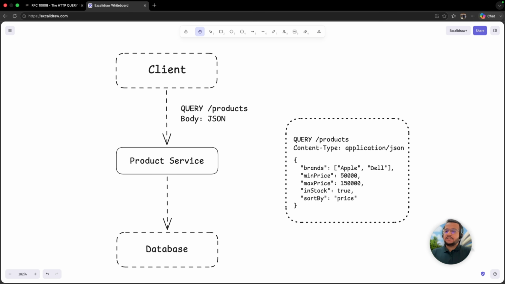Query slash products, and the content type is application slash JSON. Similar to post, right? Notice something important. The operation is still safe. Running it 20 times shouldn't modify anything. Your database remains peaceful. Your production team remains peaceful. Everyone wins, at least in theory.